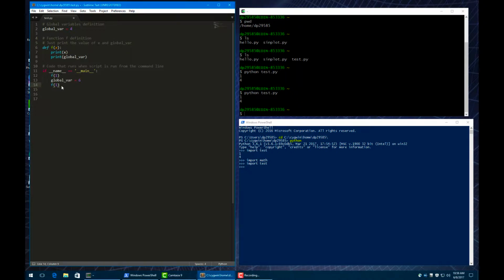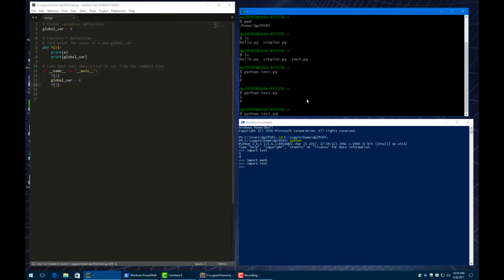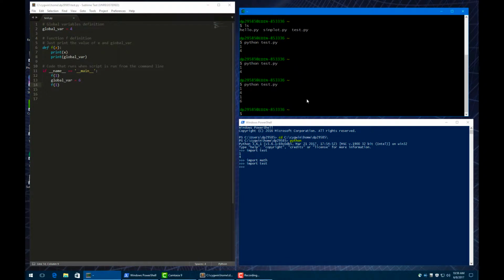Okay, you guys should already be able to predict what's going to happen. But let's go ahead and save this. I'm going to use the up arrow to just rerun it again in my command window. Okay, and so it does what I expected it to do. It runs f of 1, global var is set to 4. It runs f of 1, so prints 1, prints 4. Then it sets global var equal to 6 and calls f again, so it prints x, which is 1, and prints global var, which we now have reset to 6. And so this global var is global, and it retains its value no matter where it is in the code.